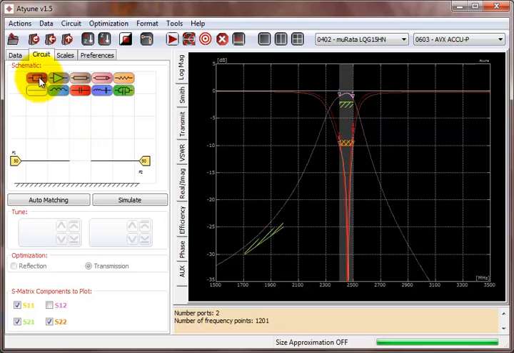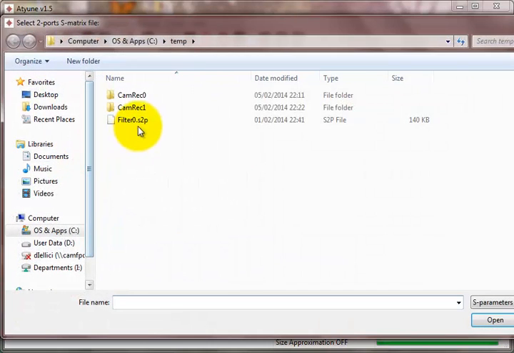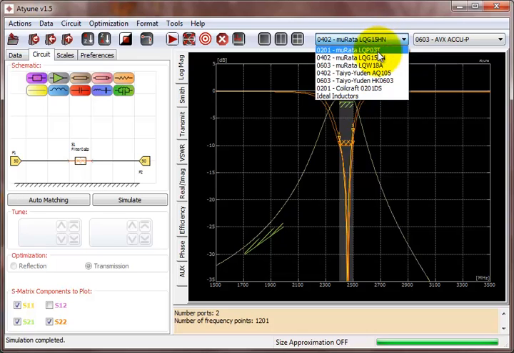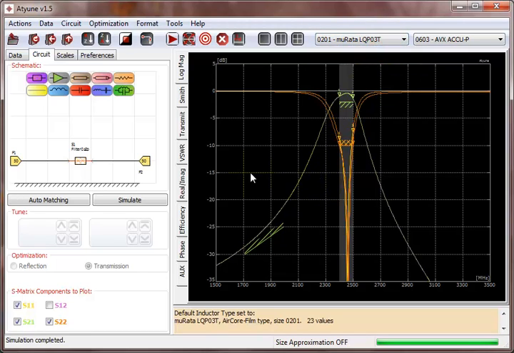this connection here and insert an S matrix block. Double click on it and then select filter. Select the filter. And of course, if I press simulate here, it will just reproduce the data I've just loaded because I've done no modification so far. Now, before adding the extra components to the filter, let me just change the inductors to these 0201 inductors, which work better for this problem.